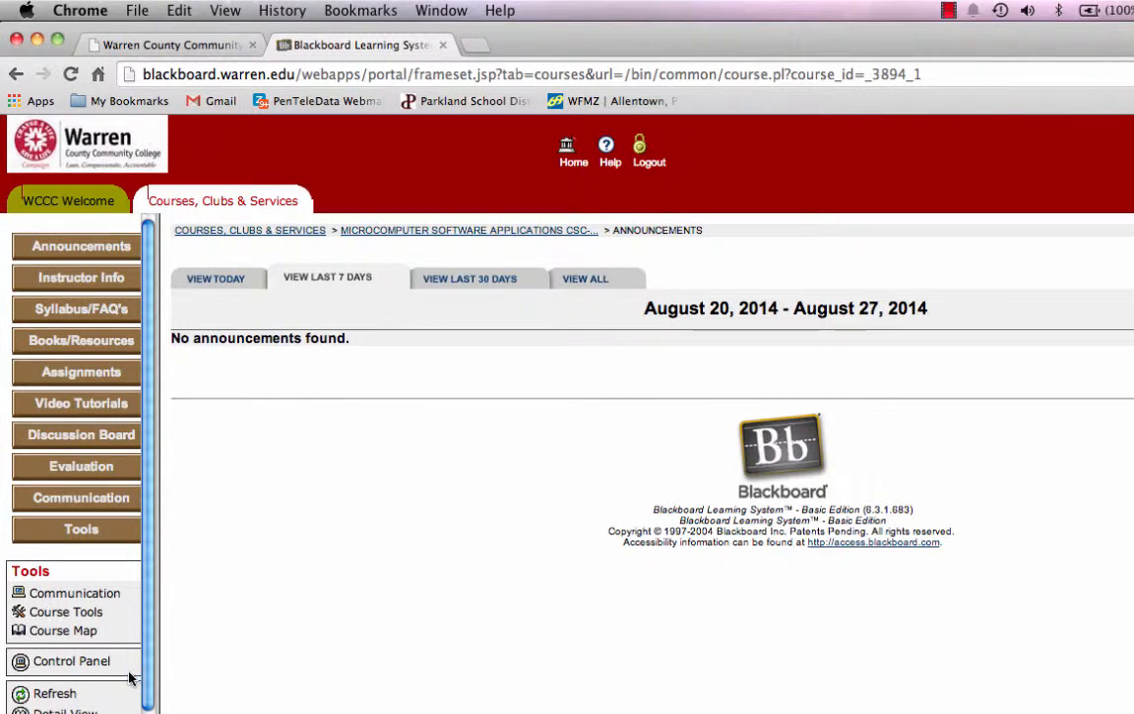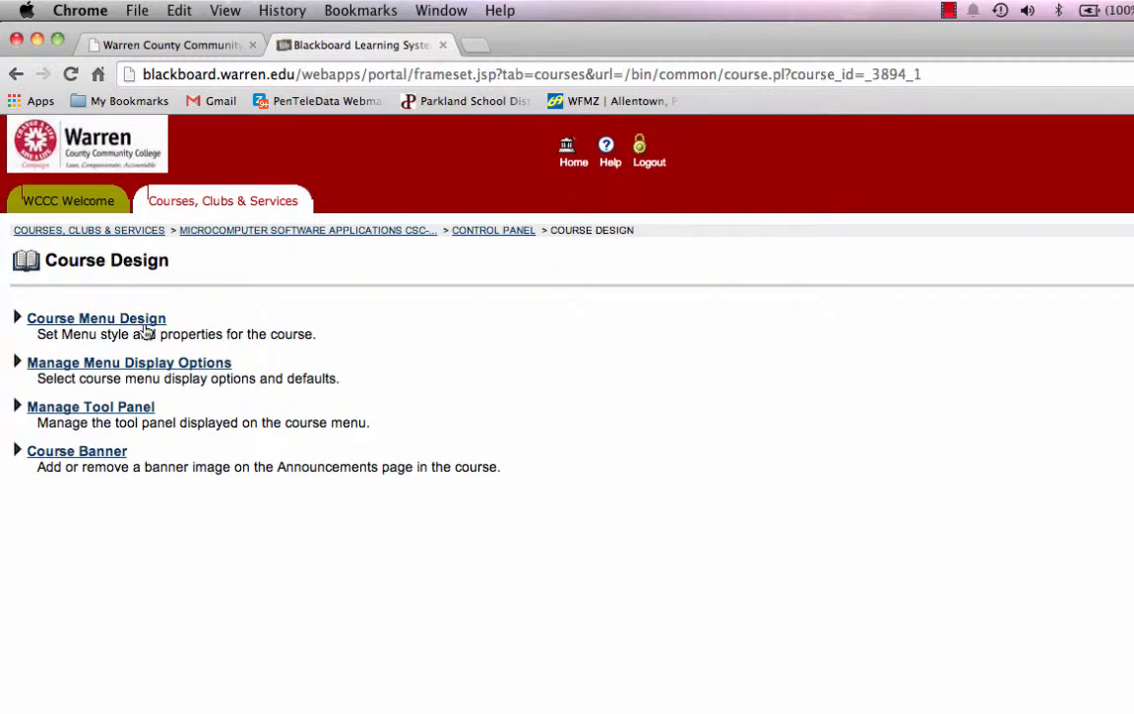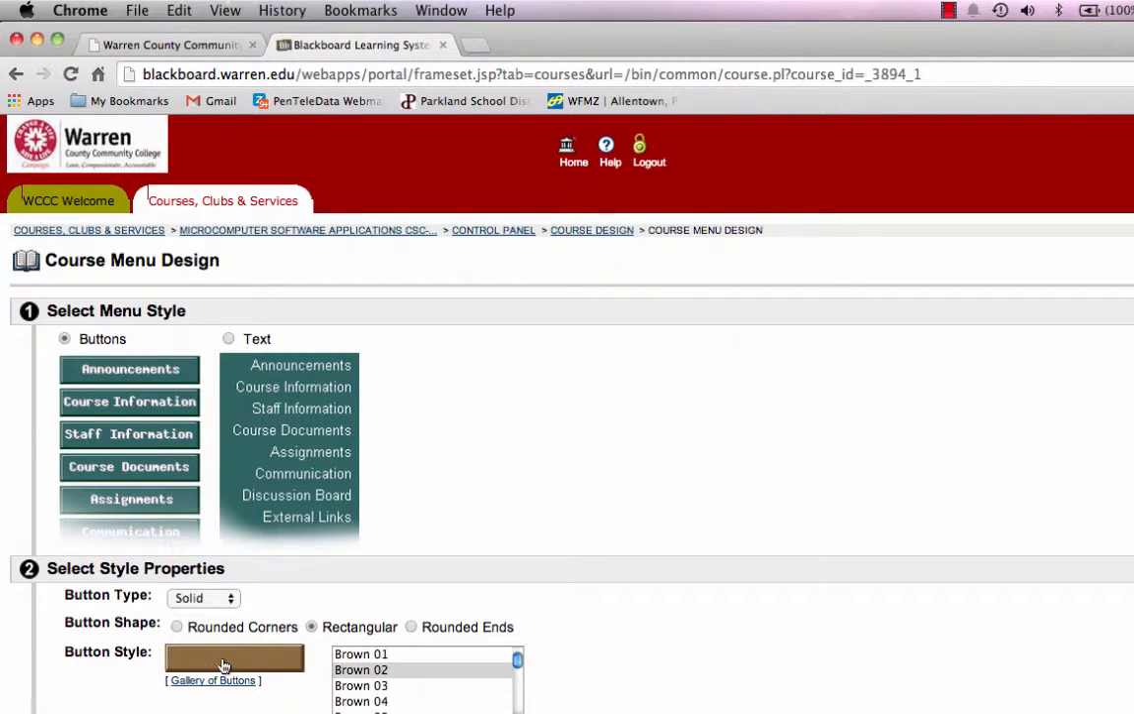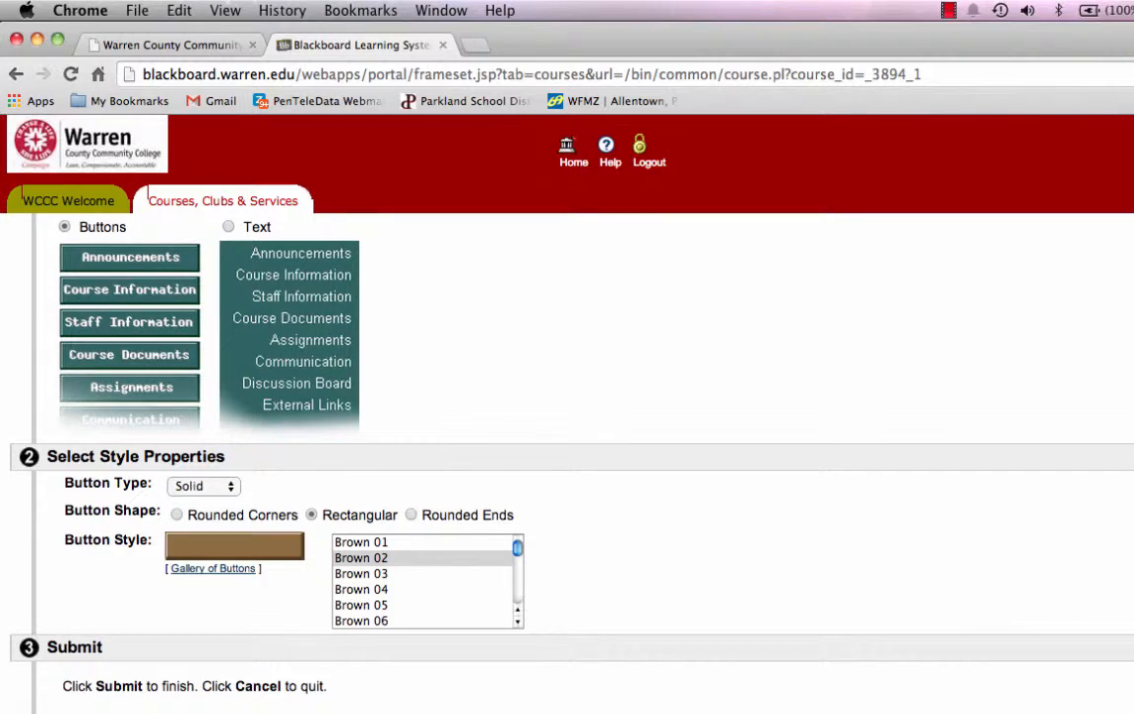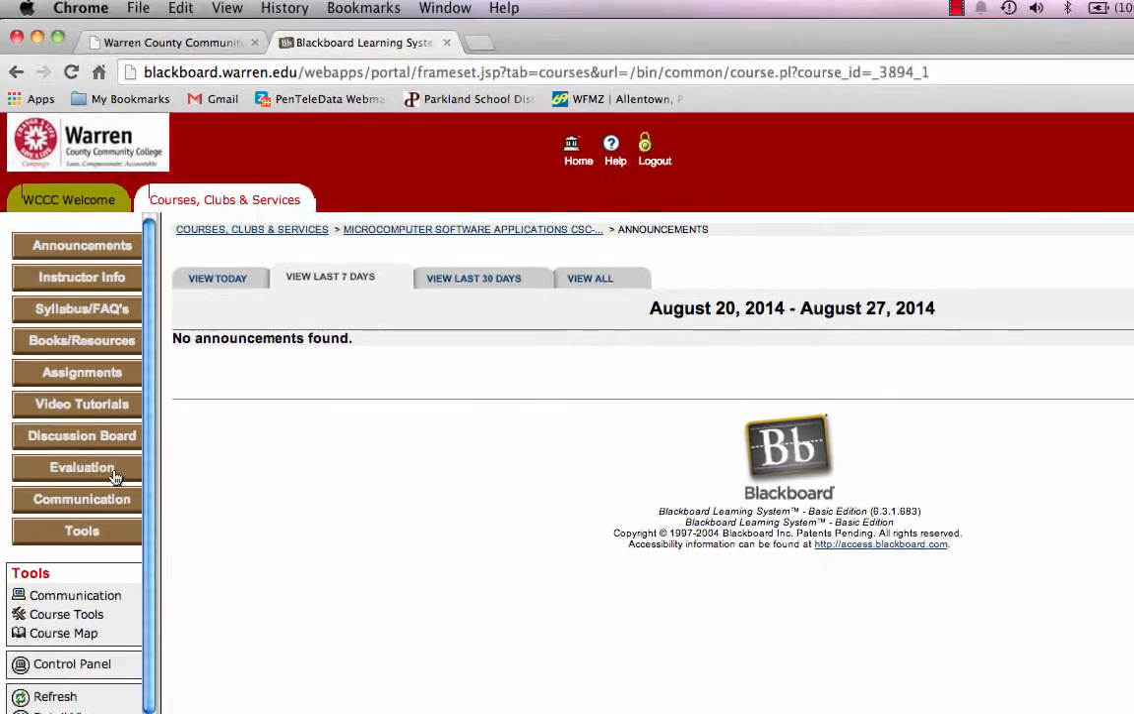Just for a review, if you want to change color, go to control panel, course design, course menu design, and you can change the color here. I'm going to cancel out of that because I don't want to change the color, and I'll go back through my breadcrumb trail to the main course and show you what's here.